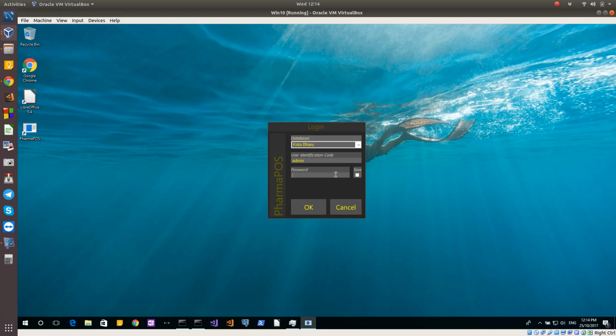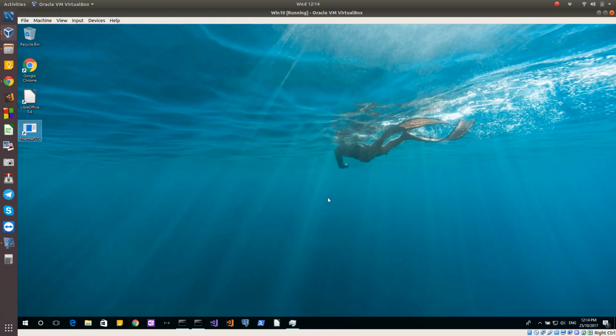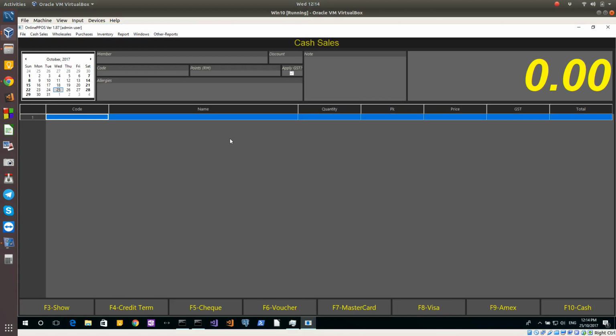Okay, so then I put the password. Okay, so I get the full screen of the program. Now, what I'm going to show you today is about price category, where you can define price categories for different types of customers, different types of members, and then apply that to all the products, all the items that you are selling.